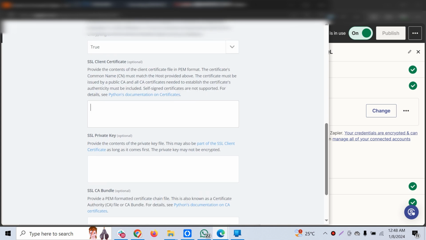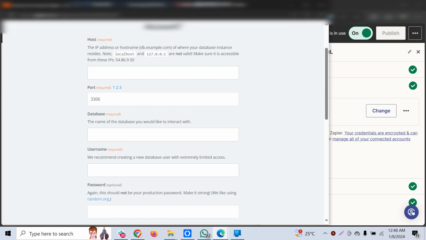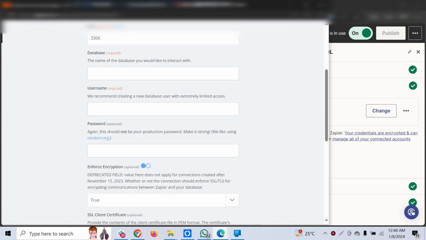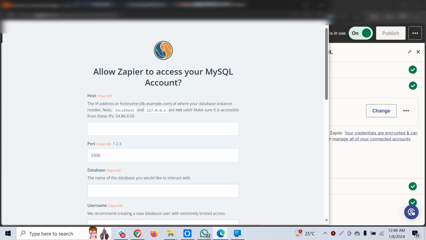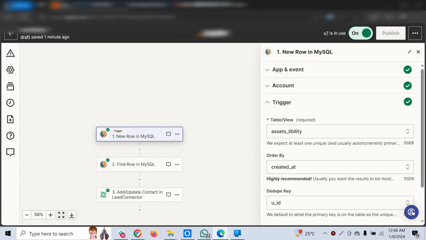Regarding the SSL things, it's better you configure everything and tweak it at the AWS level, so that you don't have to fight here. Once you have the right host name, database name, username and password, you have to give the root username and password, or any credential which has the right role to access the database. And once that is done, you make this the trigger.